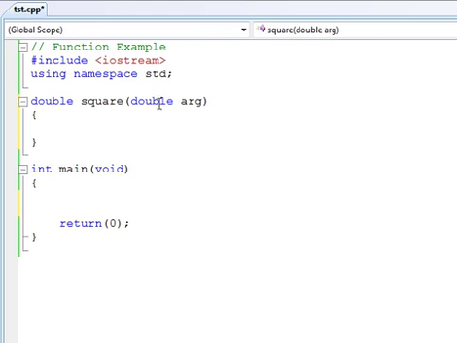Okay, now what is this function going to do? It's just going to square the argument here and return it. Okay, it's going to be a double. So one line of code, return, and I'm just going to do the math inside the return function here. So just arg times arg. Alright, and that's it. One line of code.